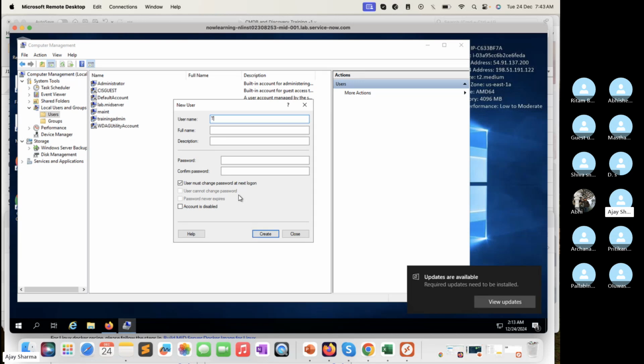So what I'm putting is tech track with AJ. We shouldn't be confused. Don't think I'm always using tech track with AJ. I just want uniqueness to be used here, right? Again, the full name I can put this, and the password I am going to use is the same password which I used for mid server one.